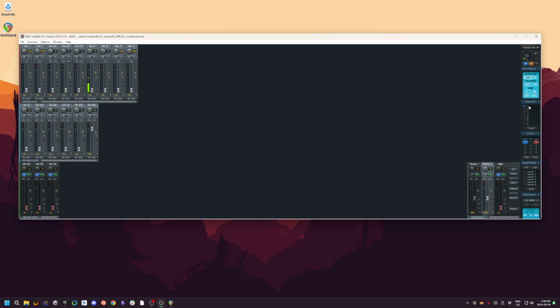Now, just like with everything else, I can double click on the snapshot name and rename it. And I'm just going to go ahead and name these now based off of the snapshots I'm going to be creating. And again, you can set these however you want. This is just what works for me.